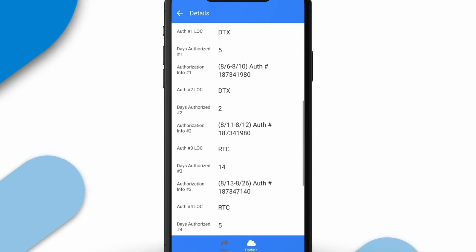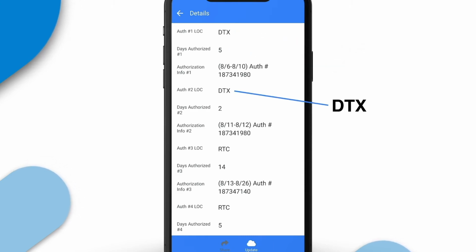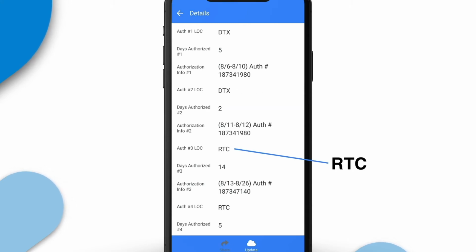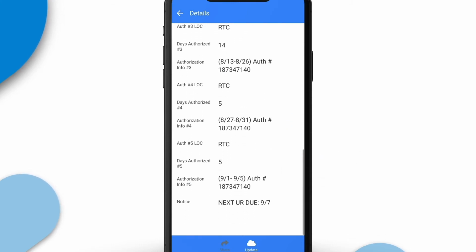As you can see here, her first authorization was for detox. It was for 5 days. Her second authorization was also for detox, and it was for 2 days. Her third authorization is 14 days of residential, and so on. So you can see all of her most up-to-date authorizations, and you can see when her next authorization is coming up.